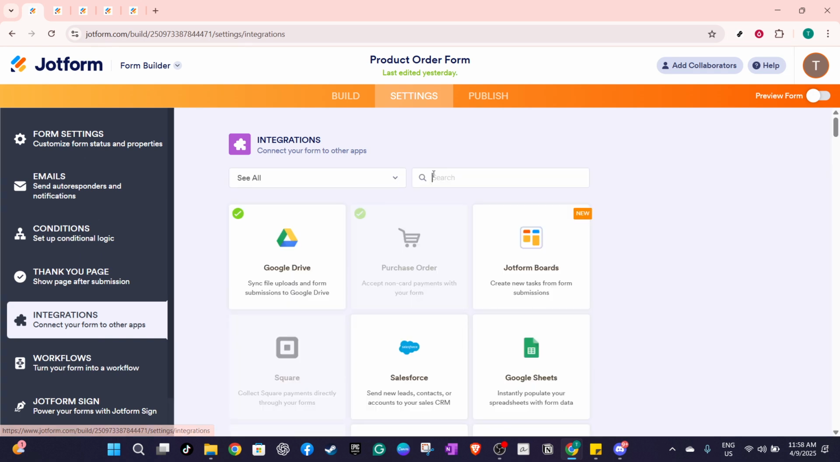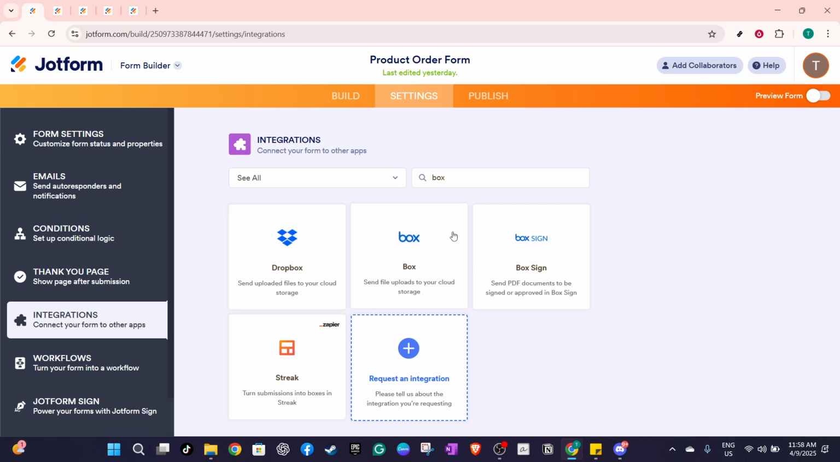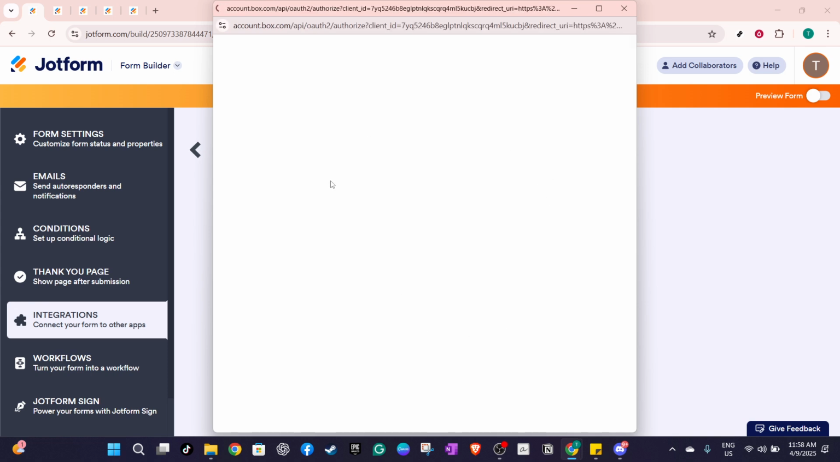It's time to search for Box among the integrations, so type Box into the search bar and it should pop right up. Click on it to proceed to the integration setup. At this stage, you'll see an option to authenticate. Clicking this will prompt you to log into your Box account. Enter your credentials here to link your Box account with Jotform.